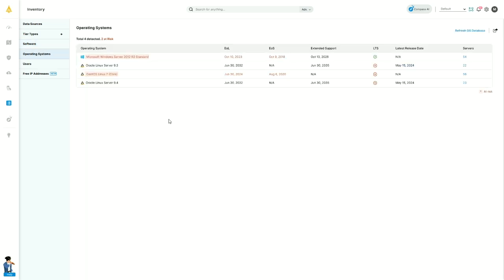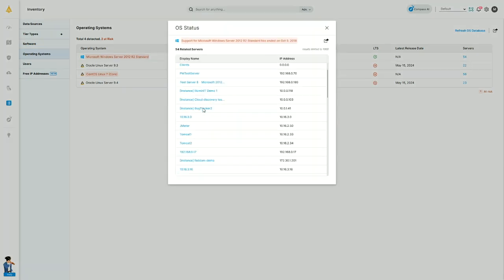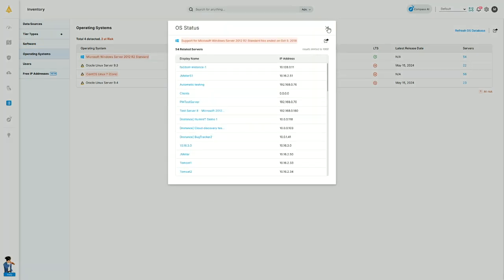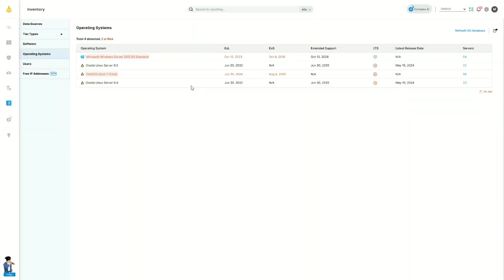At the same time software discovery is running, Faddom also runs OS discovery, seeing all the operating systems currently in your environment and which ones might be end of life, end of service, and also a list of the servers that have these operating systems. Again, exportable, great for auditing and just getting an overall risk assessment of your environment.